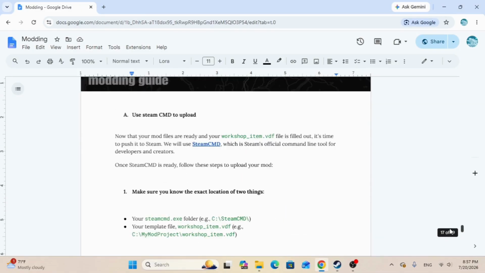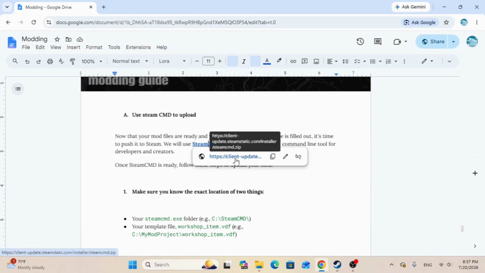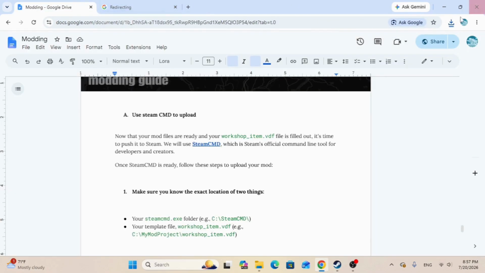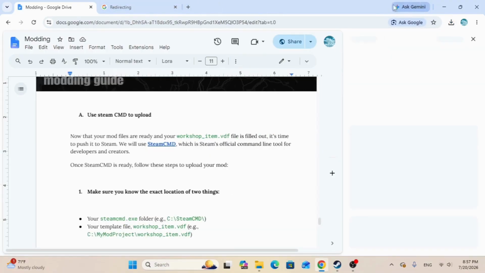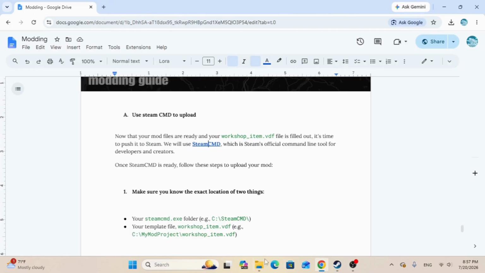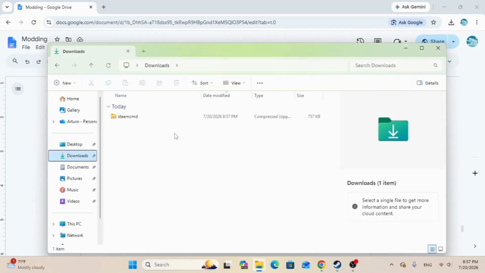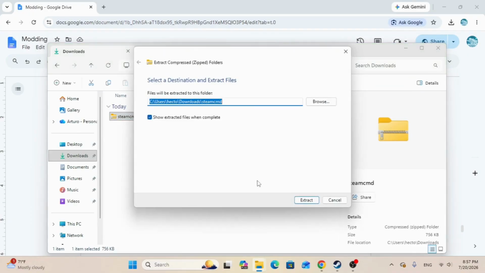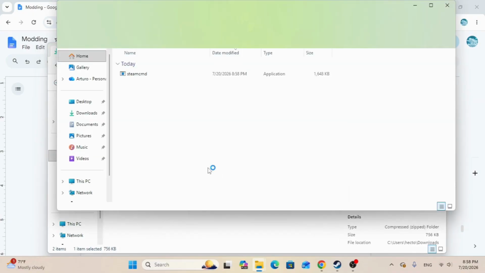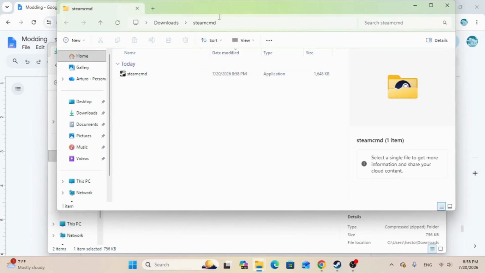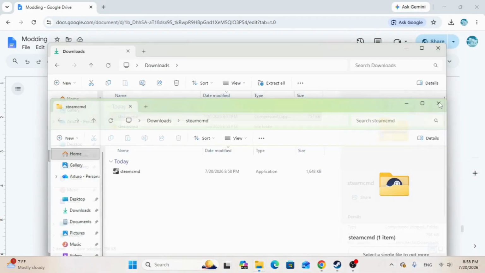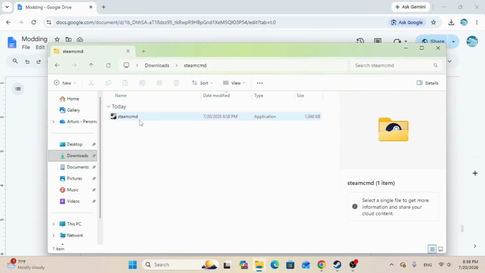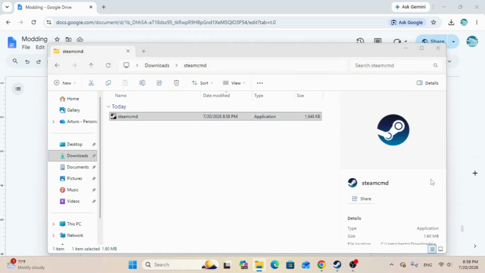So now we're moving on to uploading these mods we created to the Steam Workshop so anyone can download them from their Steam Workshop. So again, the instructions are in the document. First, we download the Steam CMD as I just did right now. Once we download the Steam CMD, we extract it, we delete everything else except the file that's over here. We run it and we wait for it to install whatever it needs to.